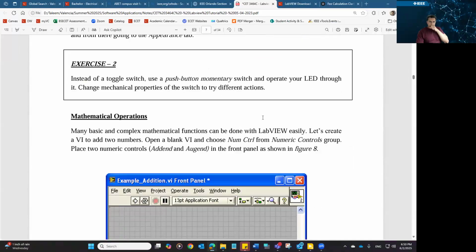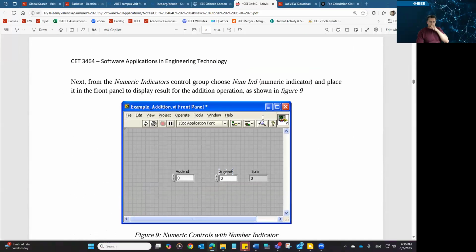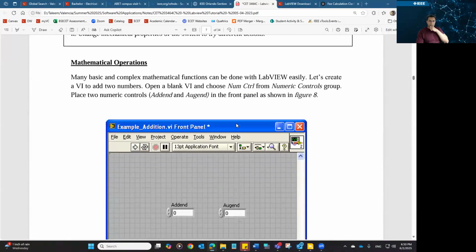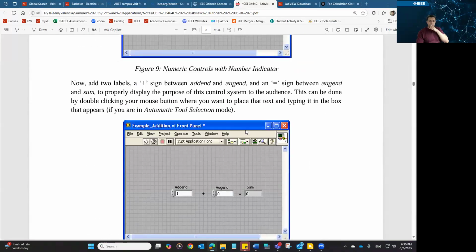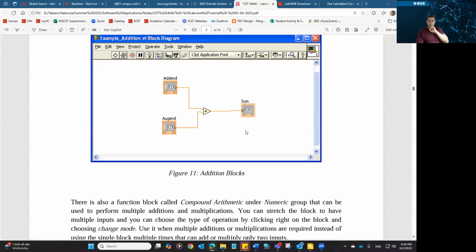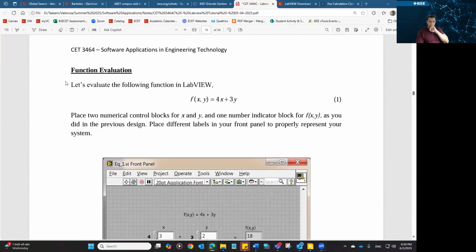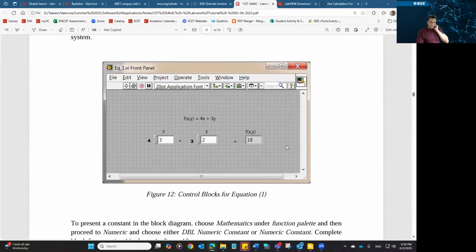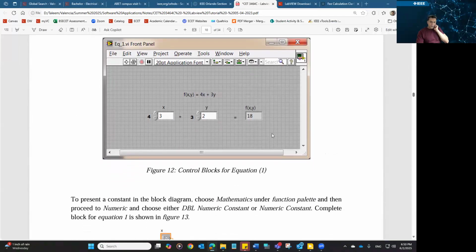So we discussed all this, so you don't have to do 2. I'm just going to start at 3. So this is an example of just addition of 2 numbers, which is simple. We already did the formula or equation. Function evaluation, we did a function, which is not this function, but it's more than this. 2 inputs and output.